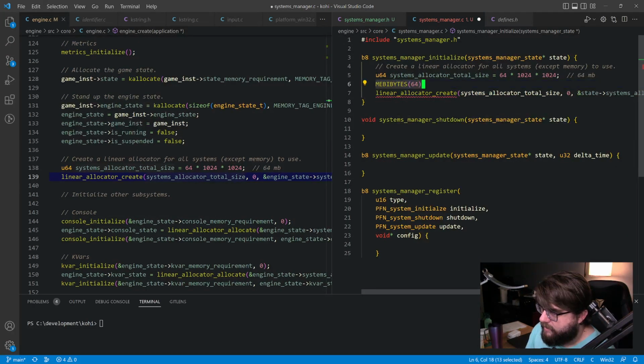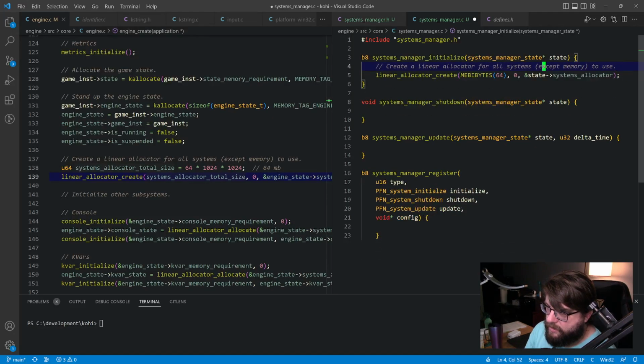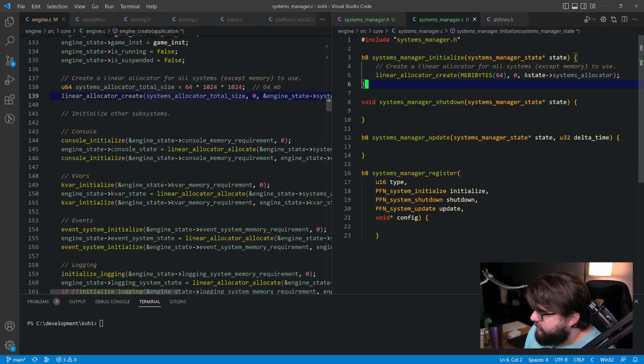So let's clean this up a little bit and be a little bit more explicit as to what we're dealing with here instead of doing that inline multiplication. In fact, we don't even need to do this. We can just do it inline. Okay, so there's that.